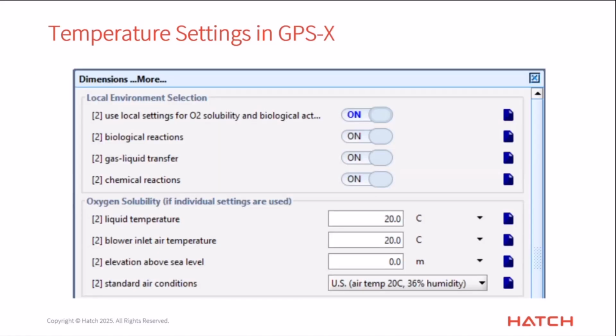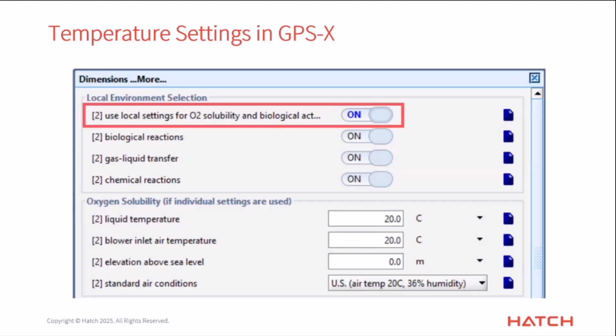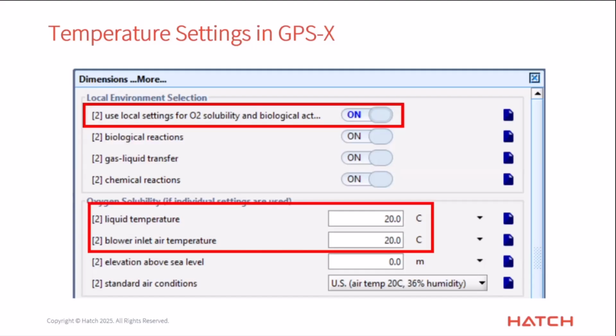And then if you go to the More button, you will get to this menu where you can turn on "use local settings for oxygen solubility and biological activity." It's basically saying, I want you to use the local settings from this menu, not the global ones. When you turn that on, the part below will become active, and then you can set that local temperature there.